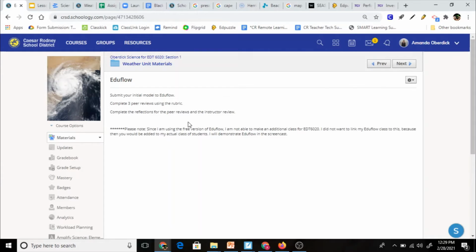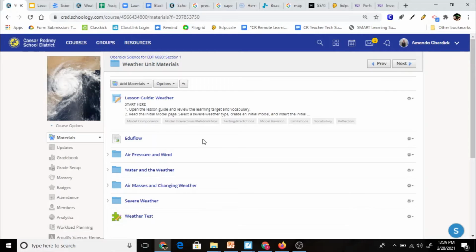So this is the activity where they're going to be doing the goal setting and setting goals for their learning throughout the unit. The lesson guide with the initial model also provides a kind of a pretest for me. It enables me to take a look at where students are in terms of their ability to create a model, as well as where they stand with their understanding of weather, or the content, whatever the topic happens to be. So it provides me almost like a pretest.